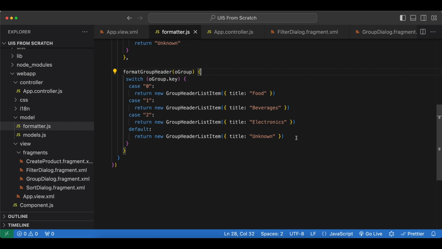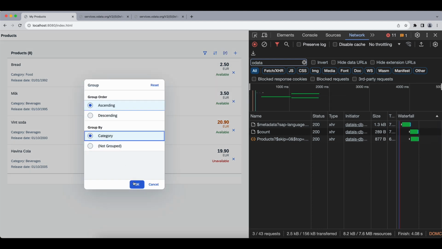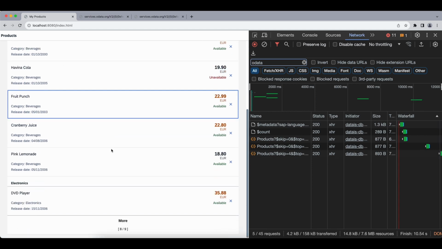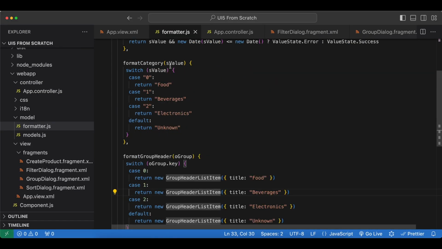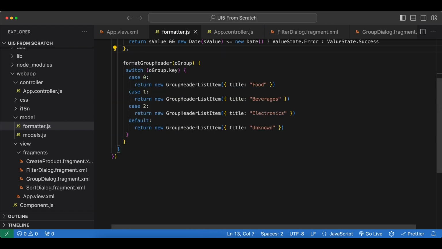Now this should work already because we used the same keys, but the only difference is the keys on our OData are numbers, but we used strings here. So let me convert these to numbers. And now let's try again. Group by category. Now this looks better. Let's see if we have any electronic stuff. Yes, we also have one. And inside our formatter, since we no longer need this format category function, let's delete that one as a cleanup.